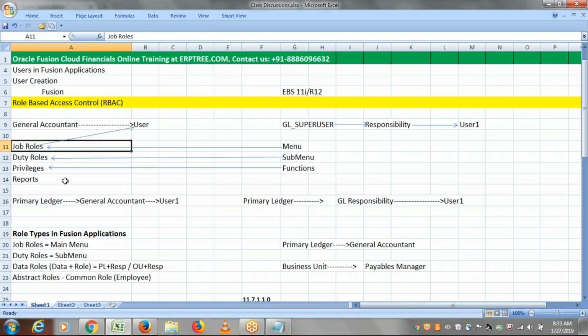The privileges or duty roles the user requires will be included within the job role. If the user requires access to 5 reports, those 5 reports will also be included within the job role or the duty role. So the job role consists of duty roles and privileges, including the reports access. There is no separate definition to manage the reports.